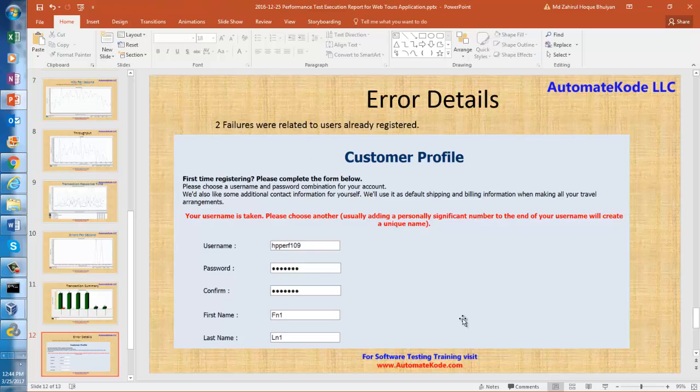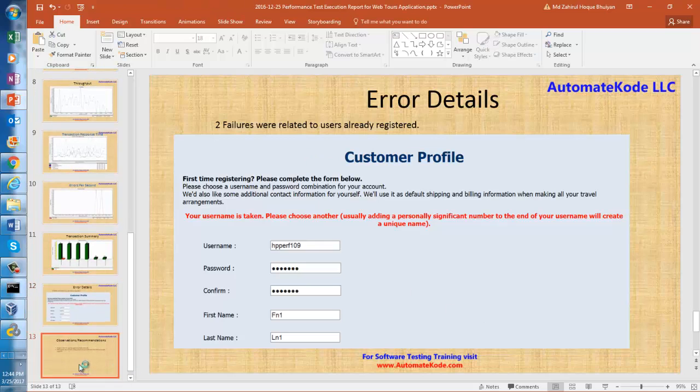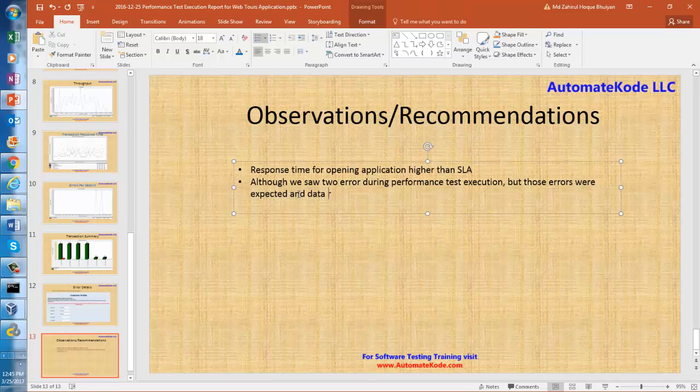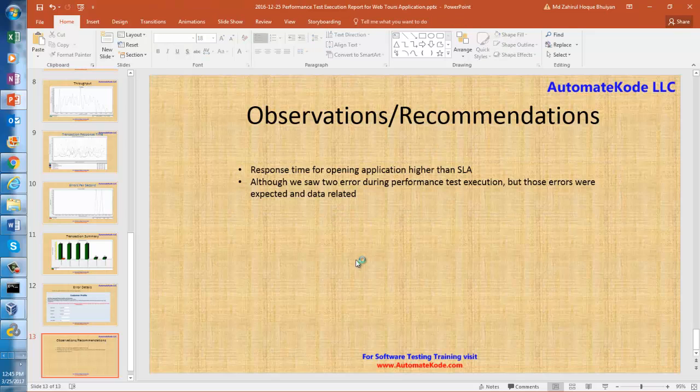Now if you have any recommendation, then you go to the recommendation part. You say response time for opening application higher than SLA, or whatever, wherever you saw response time is higher, you mention it. Although you saw 2 errors during our performance review, those errors were expected and data related. So you put your observation here, whatever you have observed.